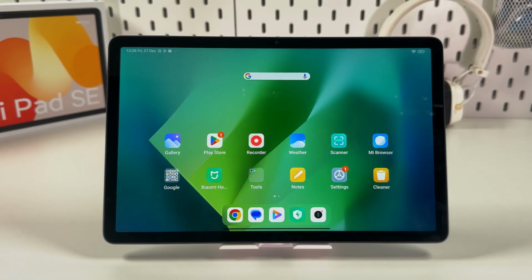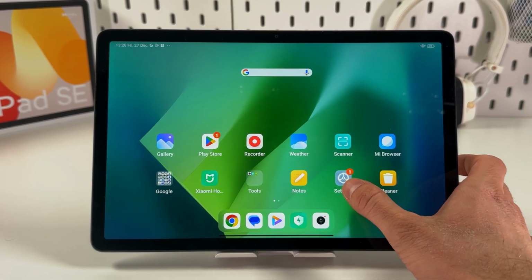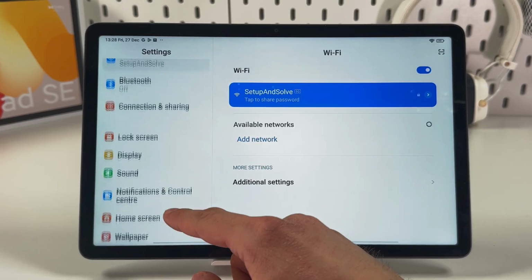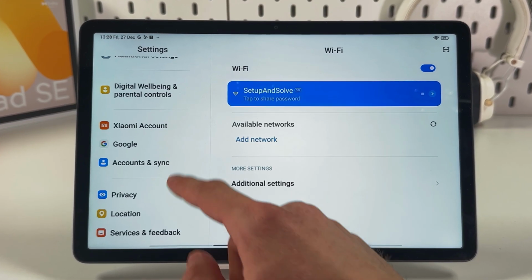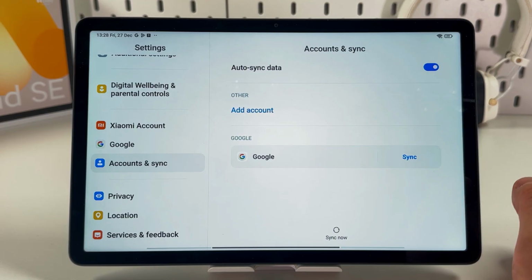Hello everyone. So if you want to add or remove a Google account on your Redmi Pad SE, first of all, open up your settings. Now you're to scroll down to your Accounts and Sync tab. So first, let's remove our old Google account.